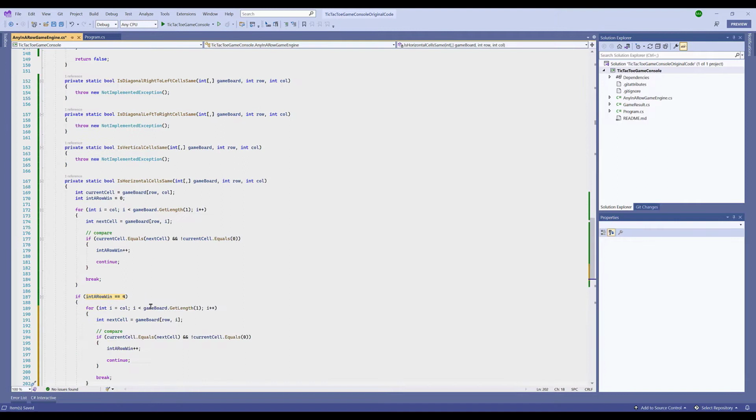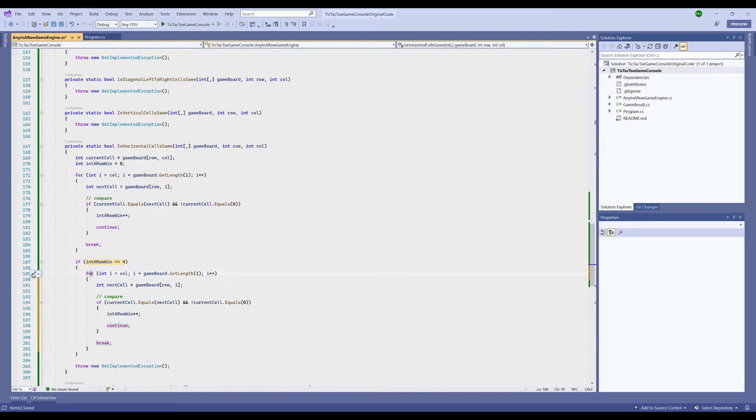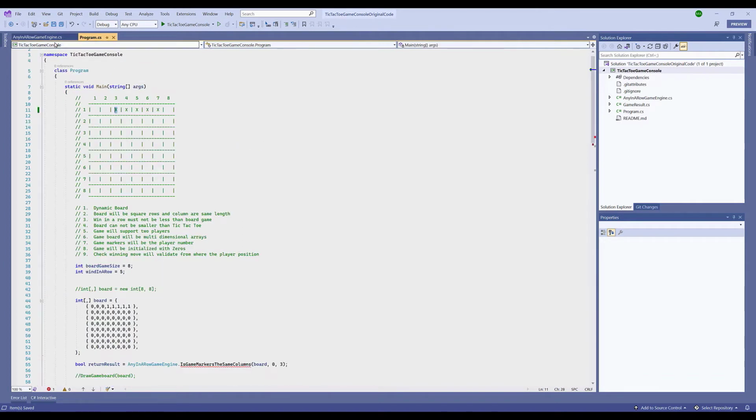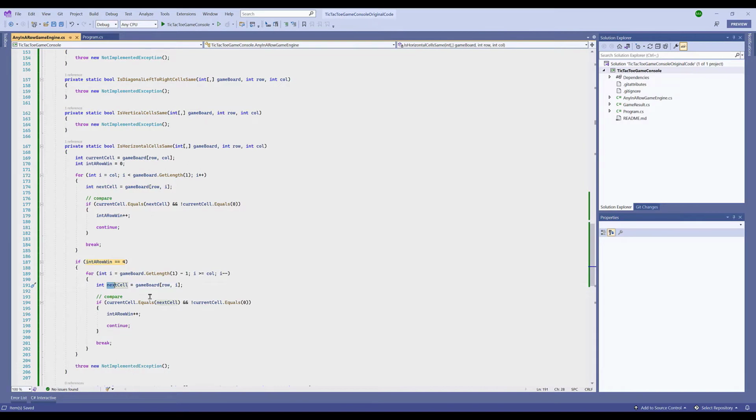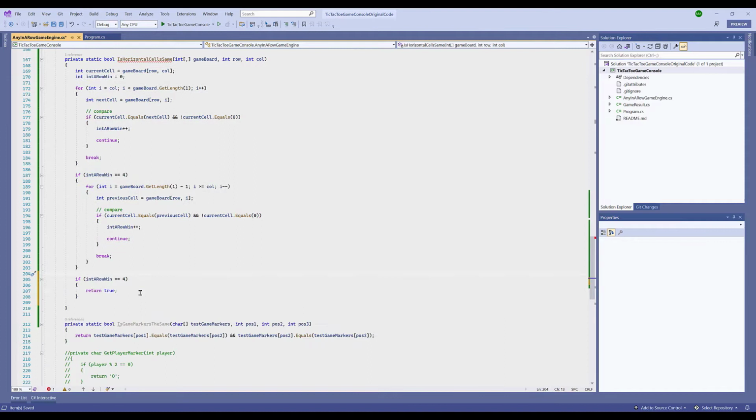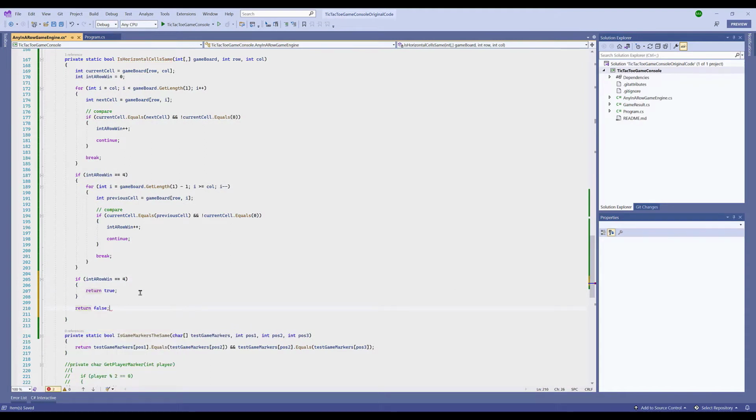So then we're going to do the same loop, except this loop is going to be reversed, right? Because now we need to go backwards. So then we're going to get the previous cell, and then we check the current cell and the previous cell to be the same, and then we count, and then we continue or we break. Then here we're going to say return true. Otherwise, if we reach here, we return false.